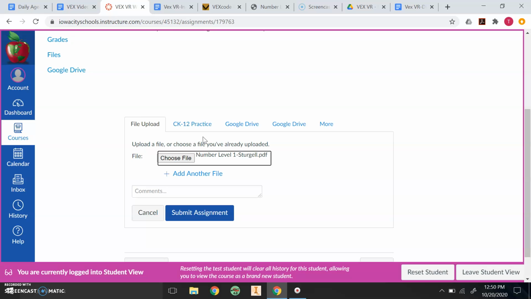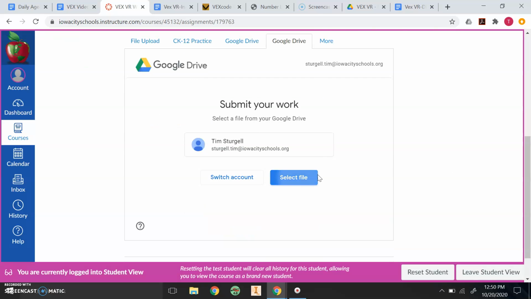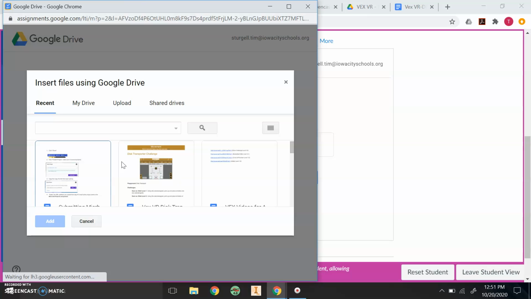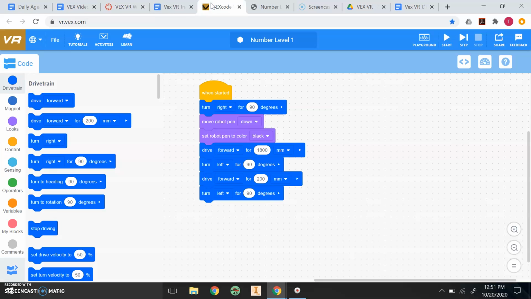If for whatever reason you can't find it under file upload, you can try Google Drive and search in your Google Drive to see if it's in there. Regardless, you want to make sure that all you're submitting is the actual PDF of the code. Otherwise it will not work.